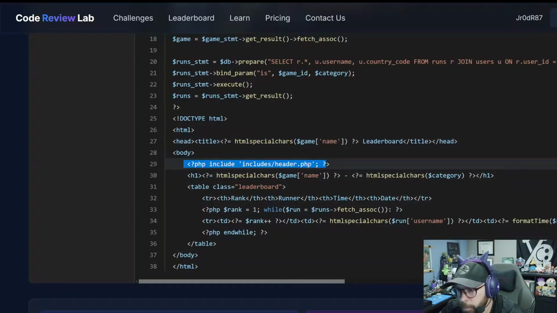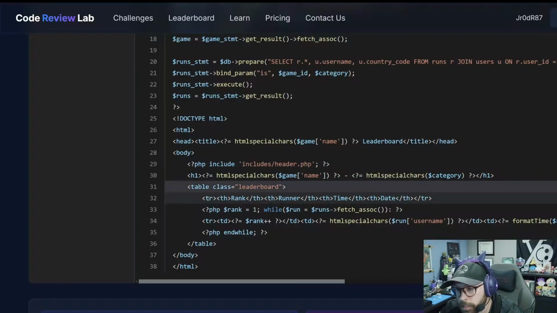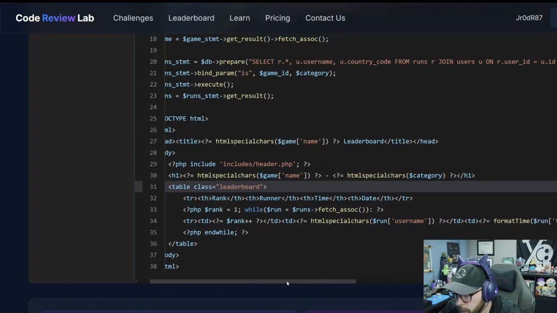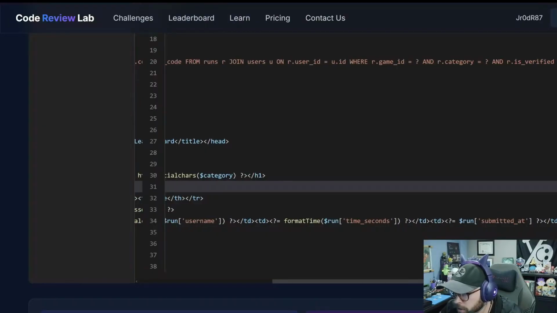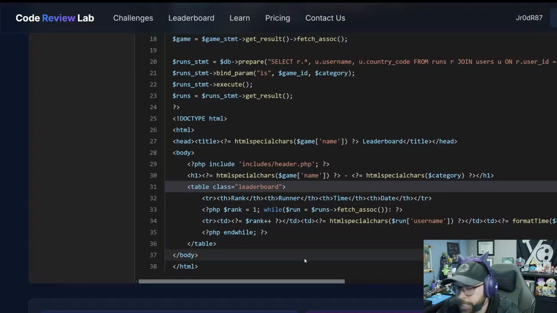So in the body includes header.php. Well, again, why I like frameworks a little bit more than this, but regardless. So table class, leaderboard, table rank, or table row, table header, rank. It is a great day when I get to look at HTML table code. PHP rank 1 while run equals runs, fetch associated, and then loop through that. And that's, oh my god, that's just ugly. It's ugly. It doesn't look insecure, but it's ugly.